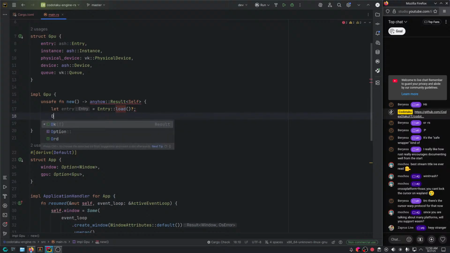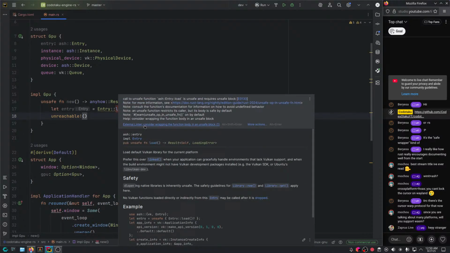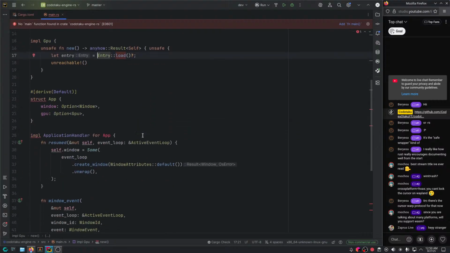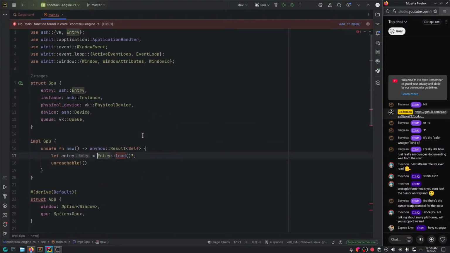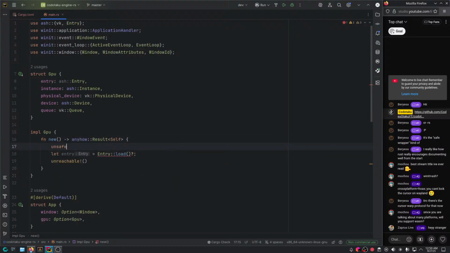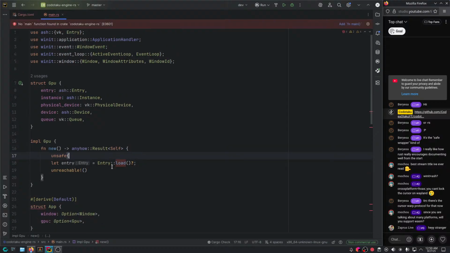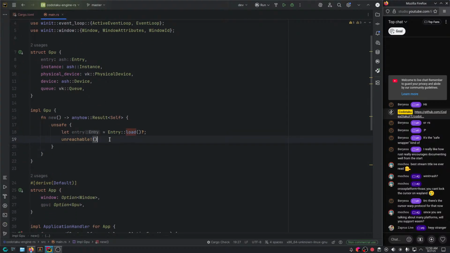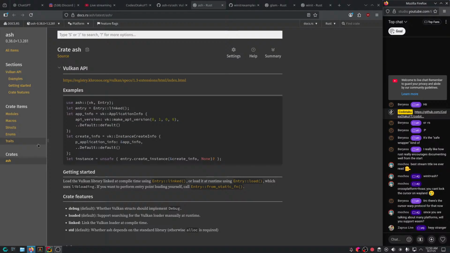I think, can we just say unreachable so it doesn't really annoy me? Consider wrapping the function body in an unsafe block. Ayo, what the heck happened? Oh, so I can't even, interesting. So I just have to make an unsafe block anyways, apparently. Alright, cool. Now, we got an entry.